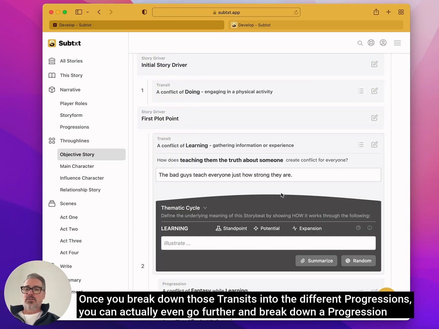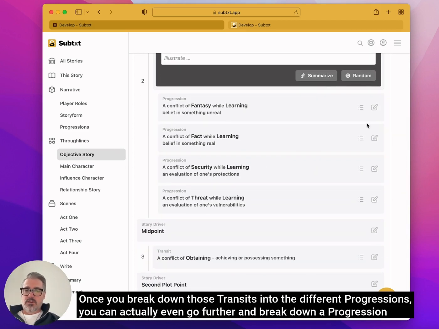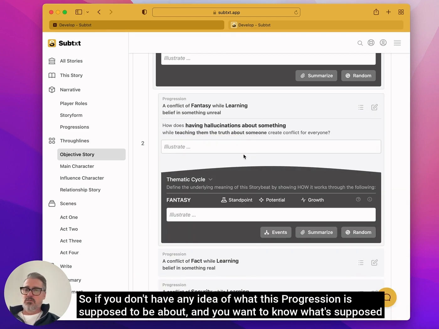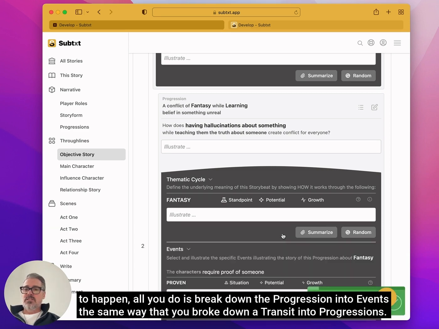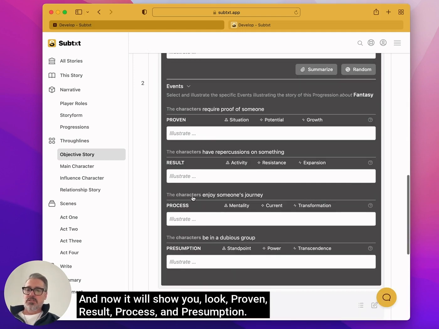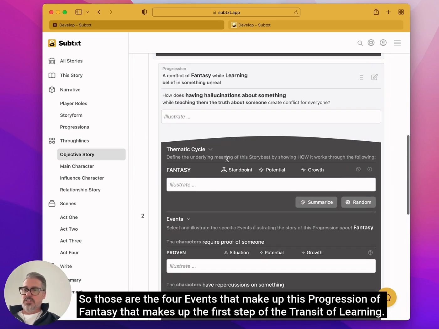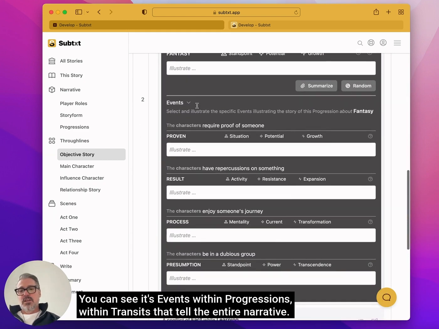Once you break down those transits into the different progressions, you can actually go further and break down a progression into the events that appear. So if you don't have any idea of what this progression is supposed to be about, and you want to know what's supposed to happen, all you do is break down the progression into events the same way that you broke down a transit into progressions. And now it will show you: proven, result, process, and presumption. Those are the 4 events that make up this progression of fantasy that makes up the first step of the transit of learning. You can see it's events within progressions within transits that tell the entire narrative.